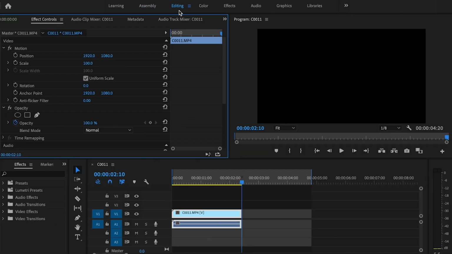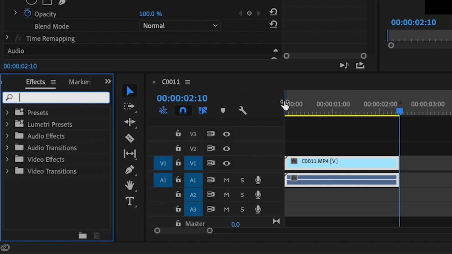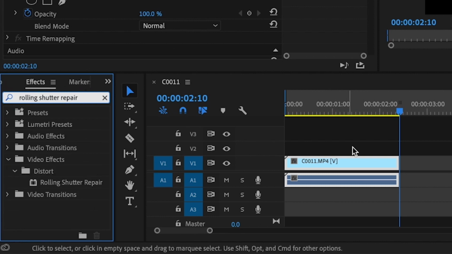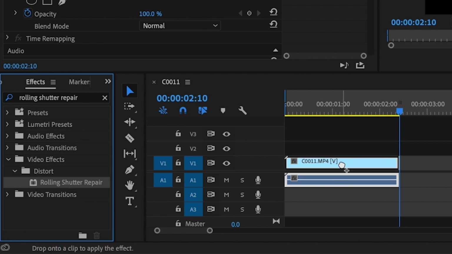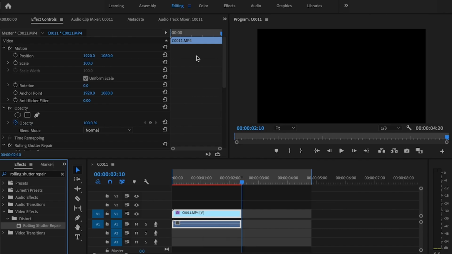So I'm just going to go up to the editing tab, and then I'm going to go down here to effects. I'm going to type in rolling shutter repair. And that should be down here under distort. And I'm just going to click and drag that onto my clip.